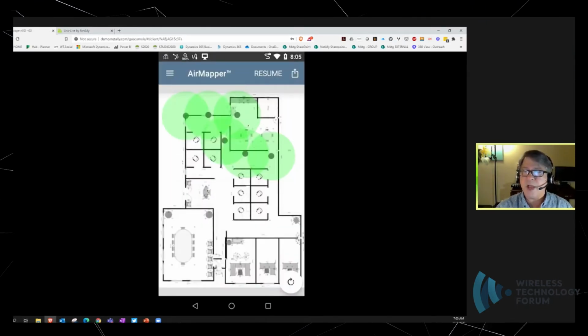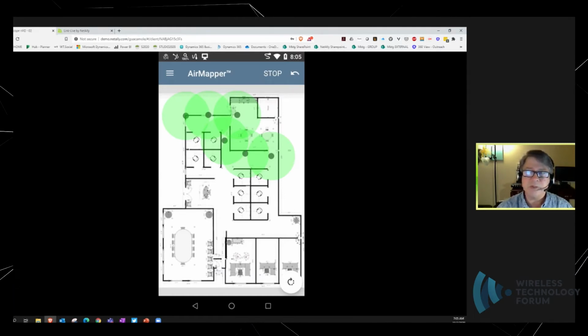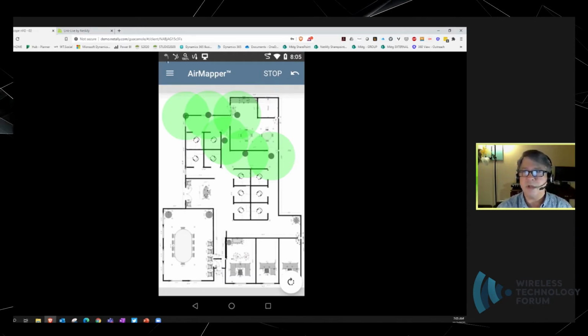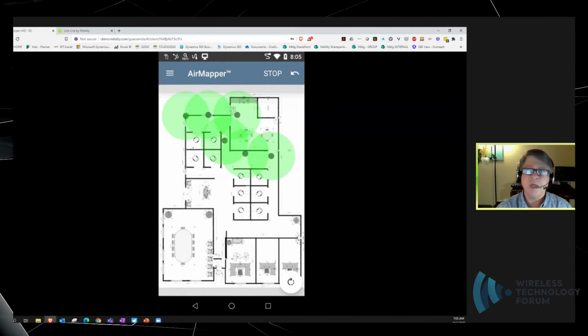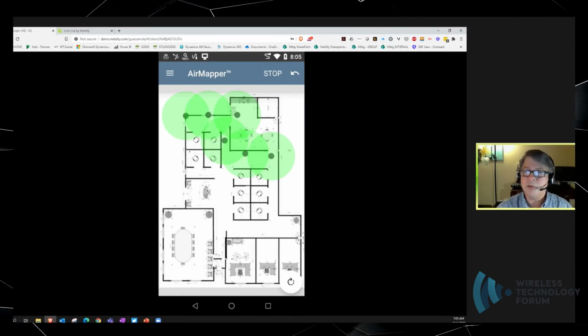AirMapper is another app on the Etherscope that allows us to import a floor plan and then walk the floor, taking samples as we go. Now, this is a continuous survey. We're actually scanning the Wi-Fi network in the background. You can see the channel indicator incrementing here as we scan through the channels, and that information is constantly being collected and pulled into the Etherscope.